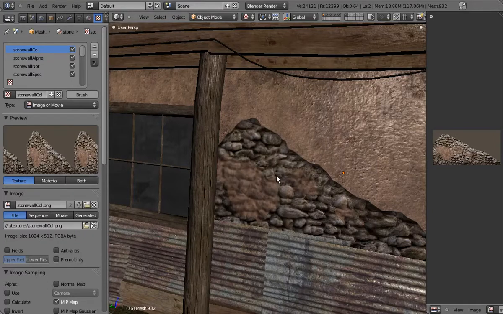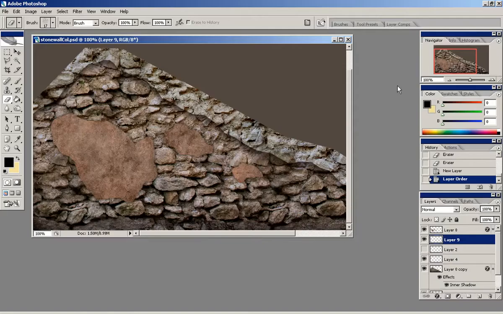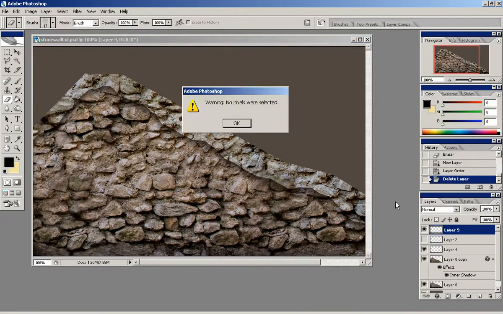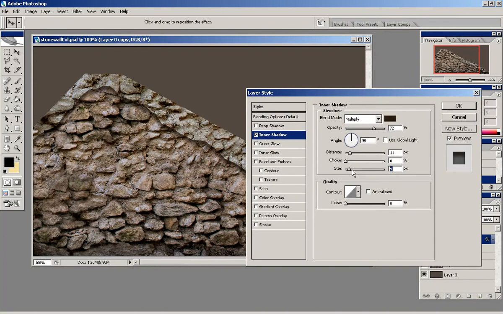So I saved that as the color map. I load it back into Blender. And I mean, I didn't have an accommodating normal map, so it just looked discouraging. I decided to delete it. We have enough detail on there. An awesome normal map.